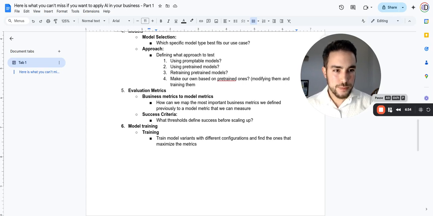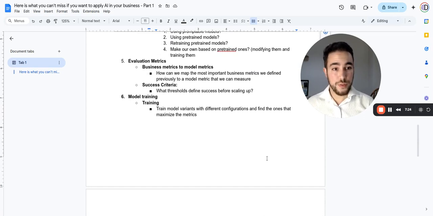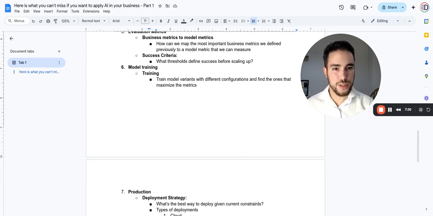What else? Also something that will be good to define: given that we define business metrics and thresholds for those, it will be good to also define thresholds for the model metrics. So we make sure that if we reach this threshold on the model metrics, we can get this value on the business metrics, which is what we want. Like how we can map this solution to something in reality. So once we define the objective and the metrics, we can train the model with different versions. We can try different parameters, different configurations of data or the hyperparameters of the model, and see which one provides better results for us.